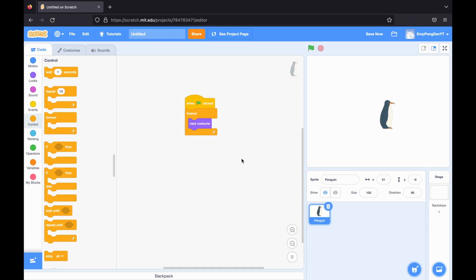Great. So let's try. Well, that's a bit fast. On some computers, it may not even show the animation correctly. Don't you worry. There's an easy solution to it. We just need to time it. That's also something we want to control. So, under control, we will have to wait an amount of seconds. Let's put it in front of next costume.